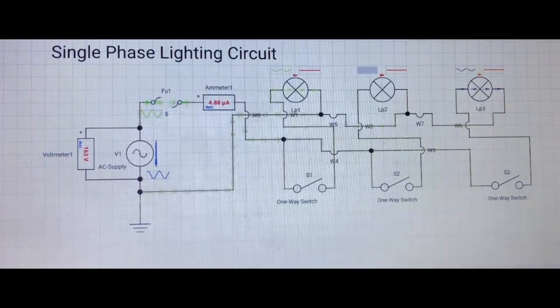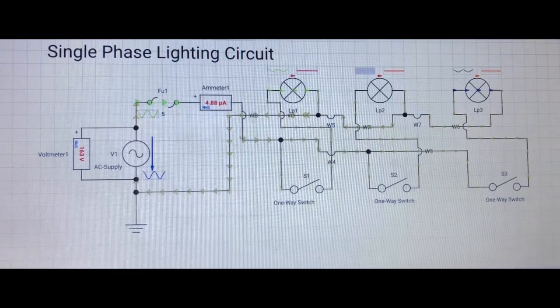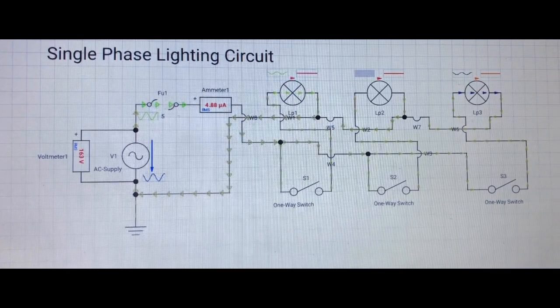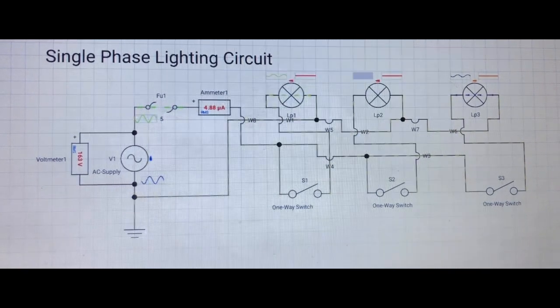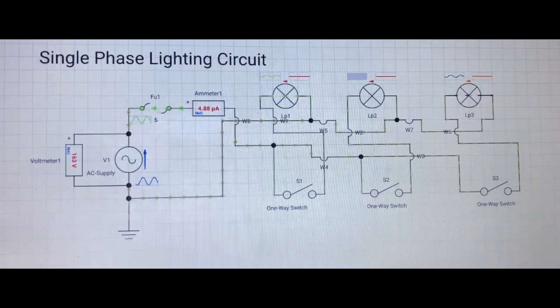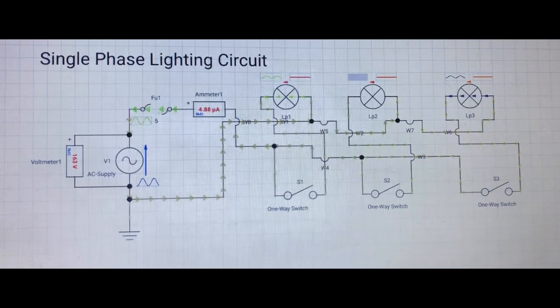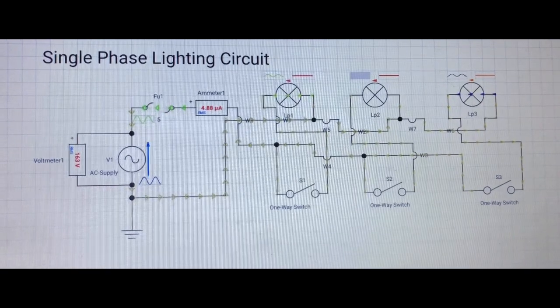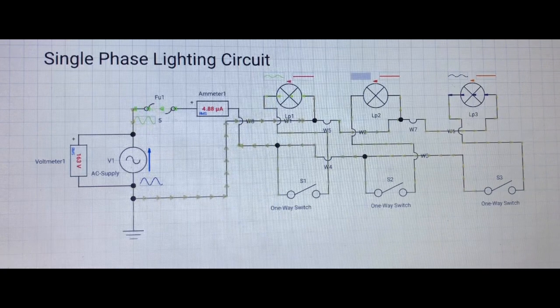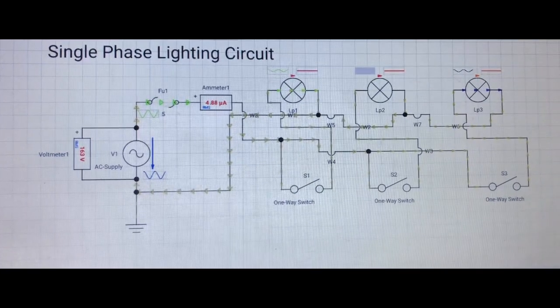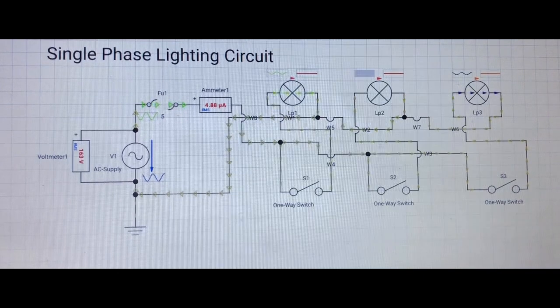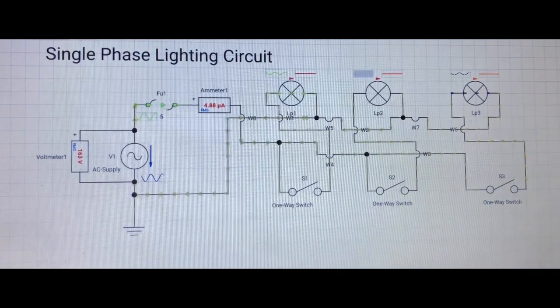And the next connection is from the connections between ammeter 1 and the one-way switch S1 terminal and the switch S2 terminal, directly to the last one-way switch S3 terminal, and out from the other side, directly into lamp LP3 terminal, and out from the other terminal, directly back into the neutral and earthing point of the design single-phase supply voltage lighting circuit.